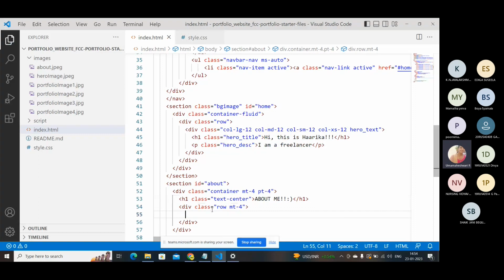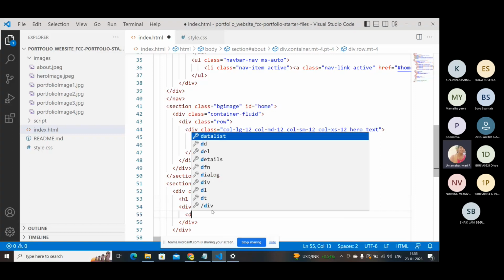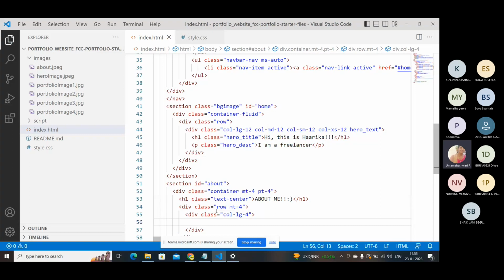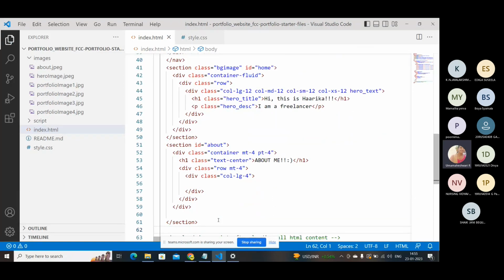Just close this off, and within this we'll be having a column. So div class col-lg-4. Here I need some images. Okay, in this column, I have mentioned div, that is row. I need to split it as a 12, right? So previously I mentioned 12, and it's for lg alone, but for images I need each and every device should be the same.